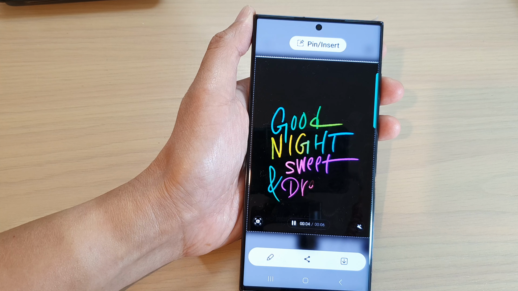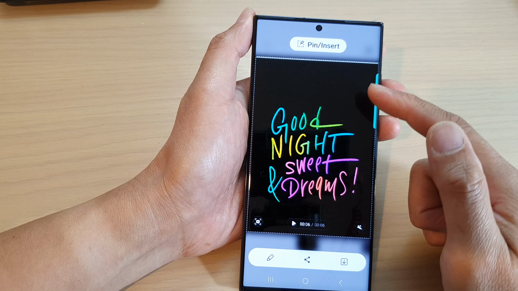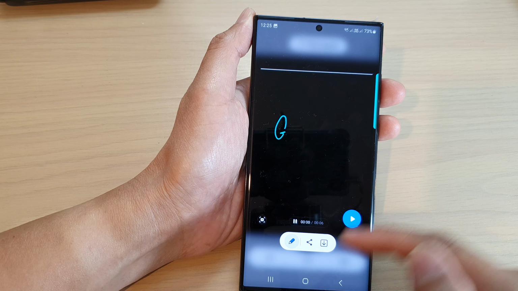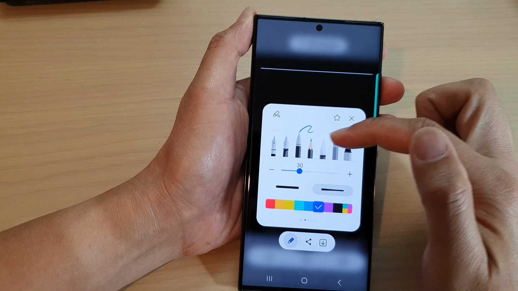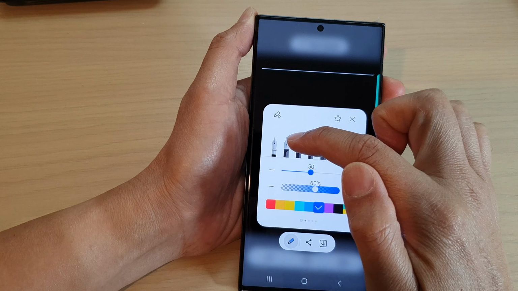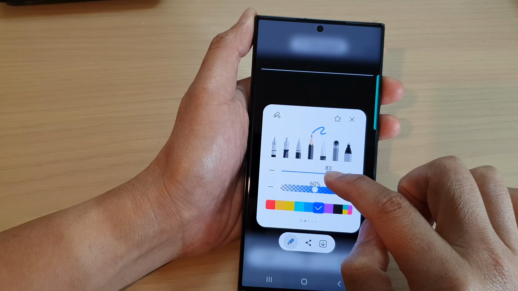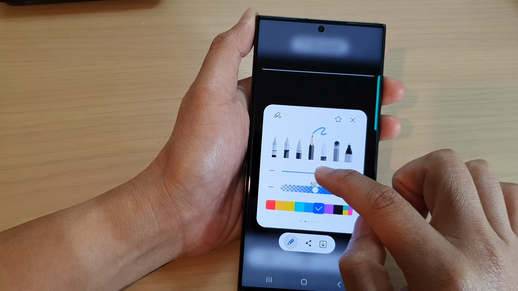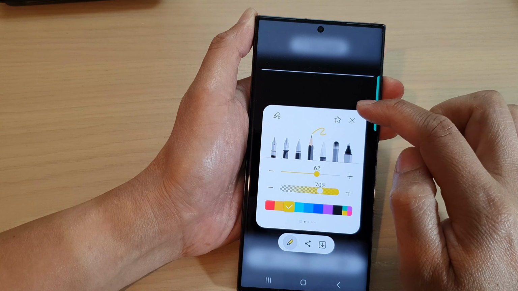Now at this point, you can also tap on the edit button to make any changes to the image. You can tap on the edit button, and in here you can draw onto the image. From the pen tools, I can select a type of pen. You can change the pen thickness, color and transparency.